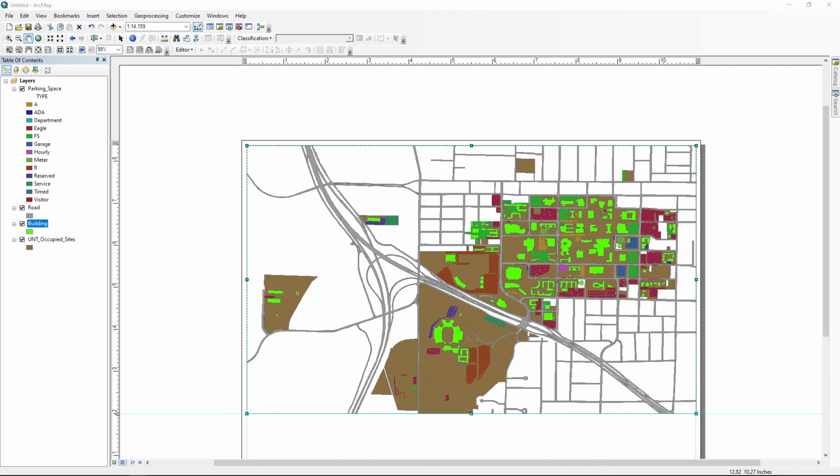Now, all maps have titles. All good maps have titles, at least. If a map does not have a title, you're going to get points counted off. And it needs to be a decent title. So, start with number 1 on the menu bar, click Insert Title. And this is going to ask you what you want to put. We're going to write UNT Parking Map. Click OK.